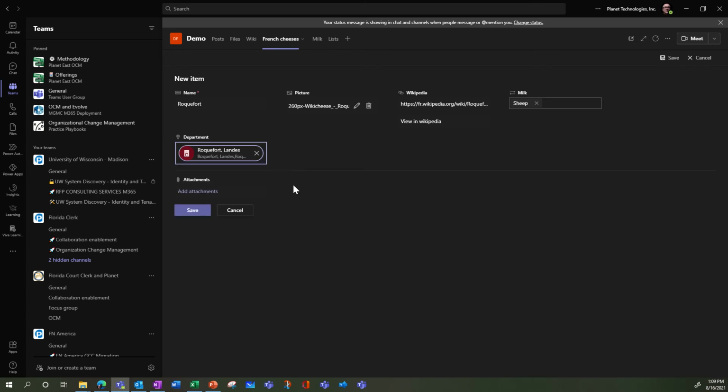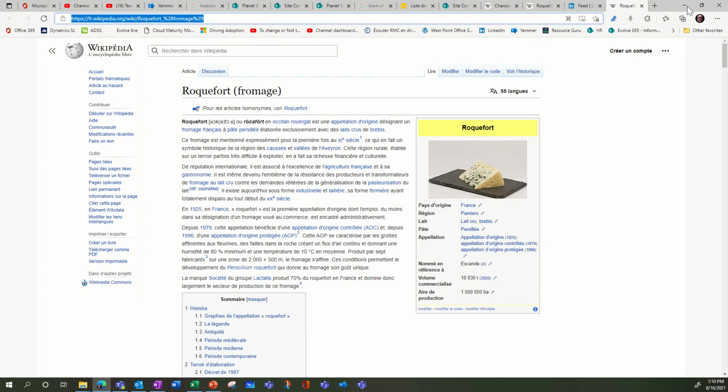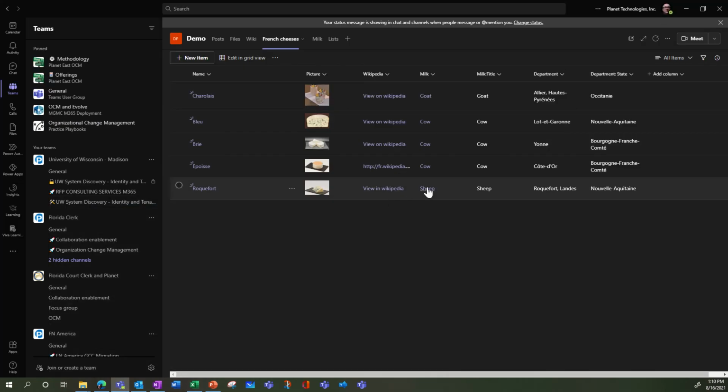I hope it's there. So whatever, I enter that. I think I did it all. And now I have the picture. I have the view on Wikipedia. I know what kind of cheese it is. I don't know why it doubles the column, but I have a department. Hopefully it's the right one.